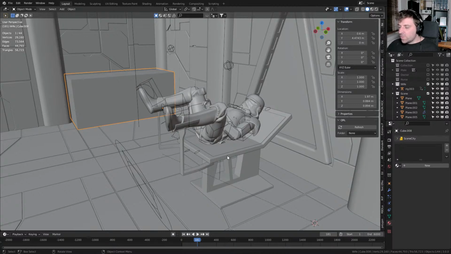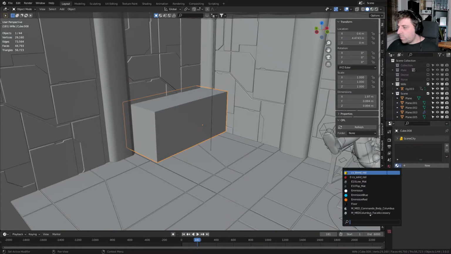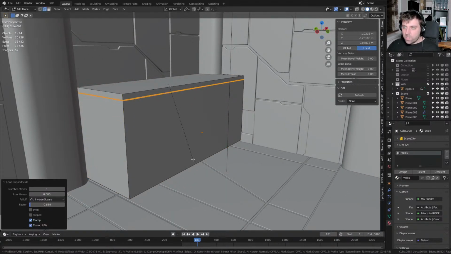All right, what else we got? So I'm fairly happy with that. Let's just fudge something together with this one here. We will create a default material and we'll just throw it on there. Let's go like so. Control B to do a bevel.